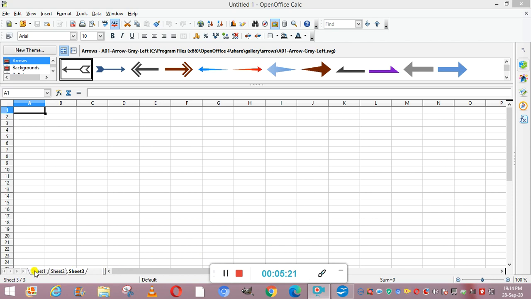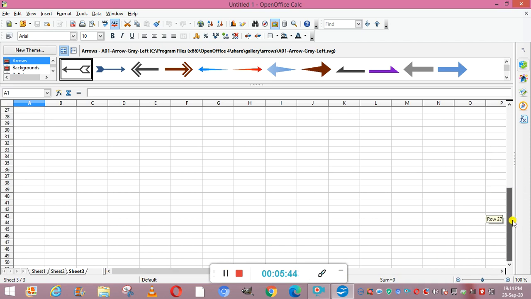Now the next thing is your status bar. So this is the status bar. It displays the spreadsheet's current status. It may display the number of sheets available, like we are using 3 by 3 worksheets. Next is your scroll bar. We have two scroll bars. One is from left to right, that is the horizontal scroll bar. One is from top to bottom, that is the vertical scroll bar.